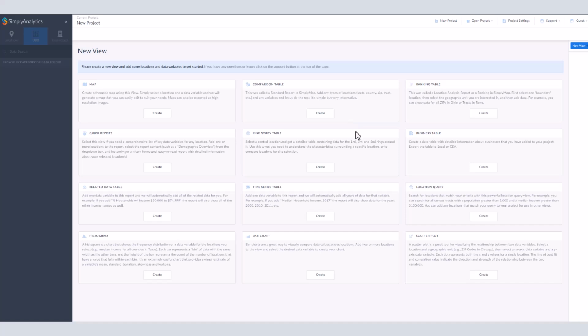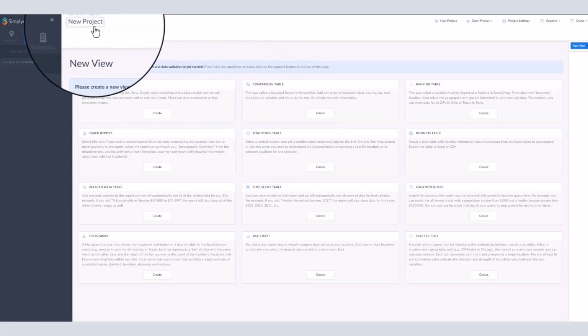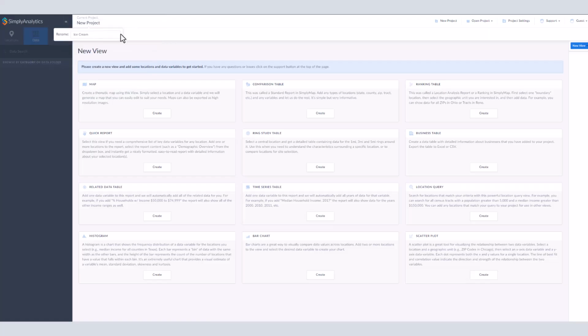Once you are signed in, we are going to create a map and come up to the top of the page where it says New Project and create a name for our map. For this map, we will be looking for data related to ice cream, so we will name it Ice Cream. We will go over the other types of charts and visuals in another video.